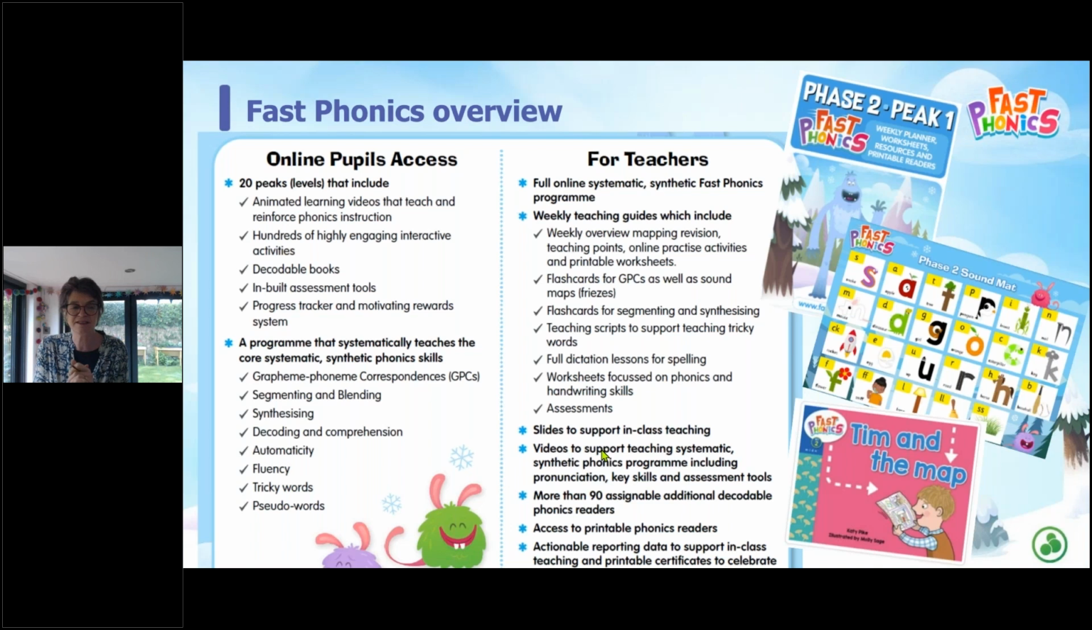For students, I'm going to be showing you the progress tracker, and also talking to you about how they earn Yeti coins and how they achieve certificates. So we'll find out all about the teacher content too once we're actually in the program.